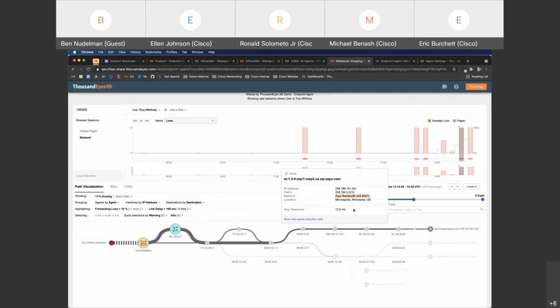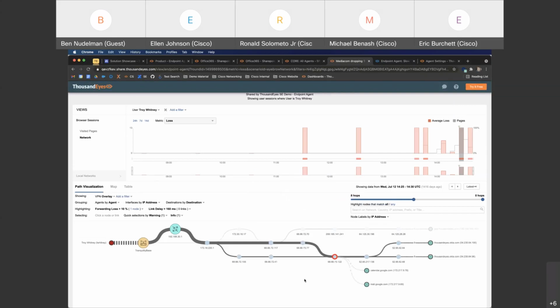Again, all color coded the same as our cloud and enterprise agents. It should be fairly obvious. In this example, we were able to very easily identify that this was a provider issue. The Mediacom Communications Corp ISP coming out of Troy's house was dropping 86% of the packets that we were sending towards Gmail from Troy's computer. So this is all about bringing back the visibility that you had when users were in those office locations.